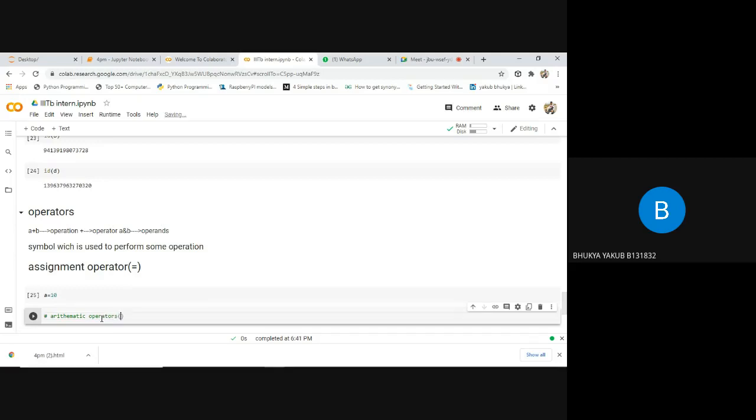Coming to arithmetic operators. Whenever we want to perform mathematical computations, we need to take help of arithmetic operators. Here we'll be having a few symbols like the plus symbol, minus symbol, division symbol, and multiplication symbol. After this, we'll be having the floor division operator, then the modulo division operator, and after this, the power operator. These are the few arithmetic operators present in Python.